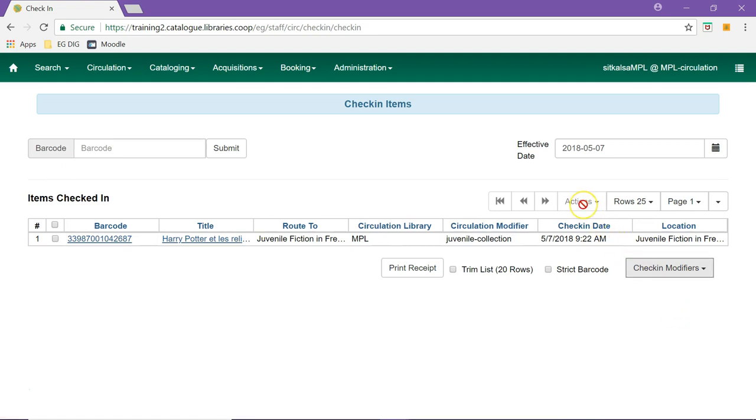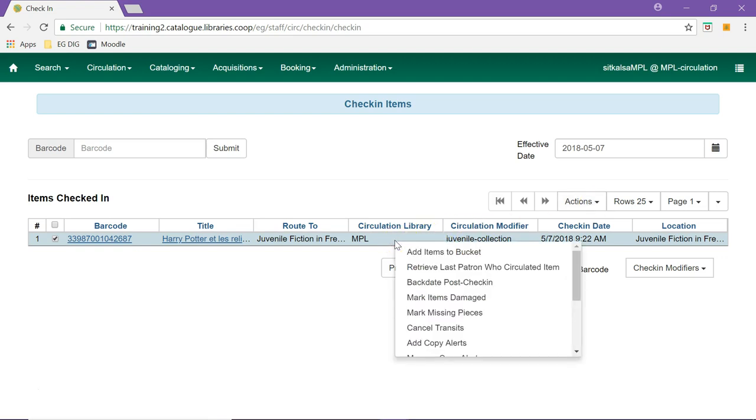The Actions menu can be used to perform actions on checked-in items. Select the items you would like to perform the action on, and either go to Actions or right-click on one of the selected rows. Select your desired action from the menu.